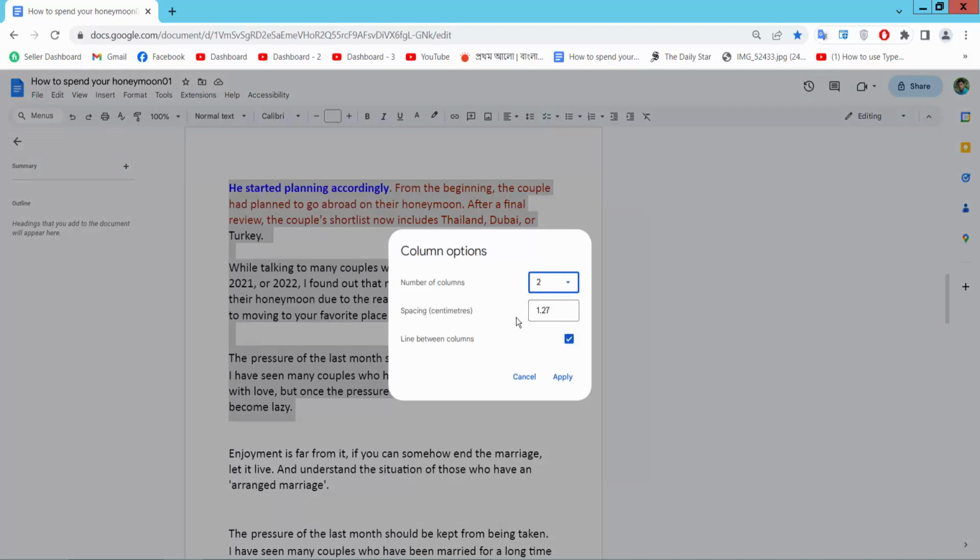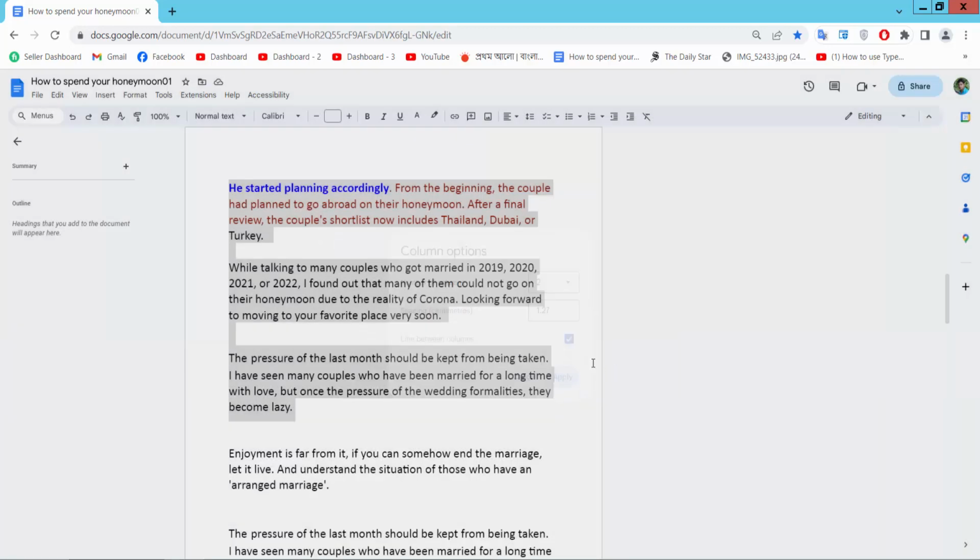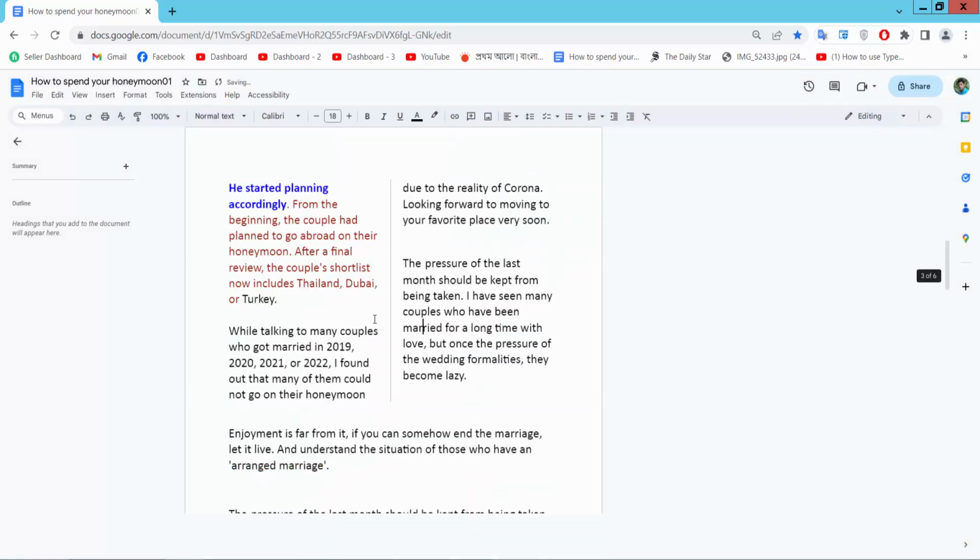You can change the column line spacing here. Now select Apply and see, the two columns are already applied.